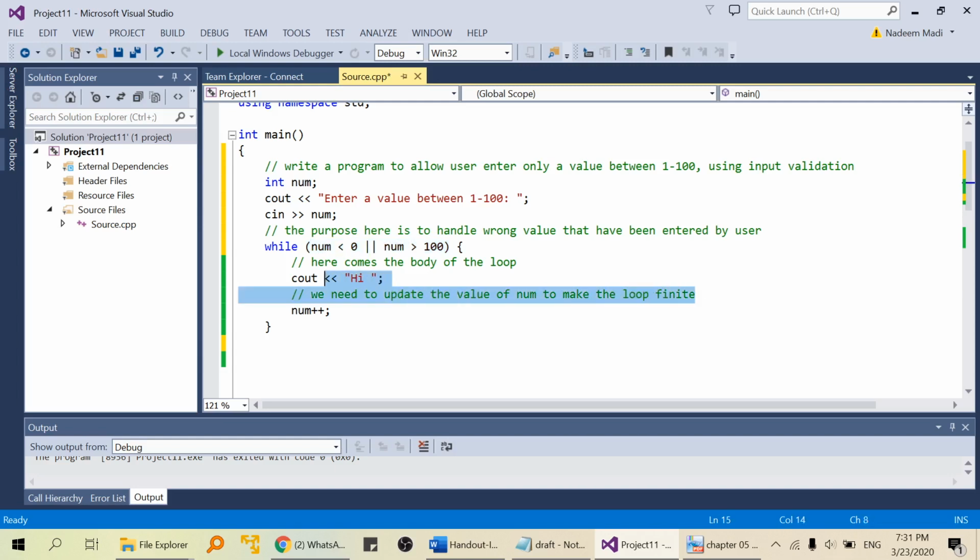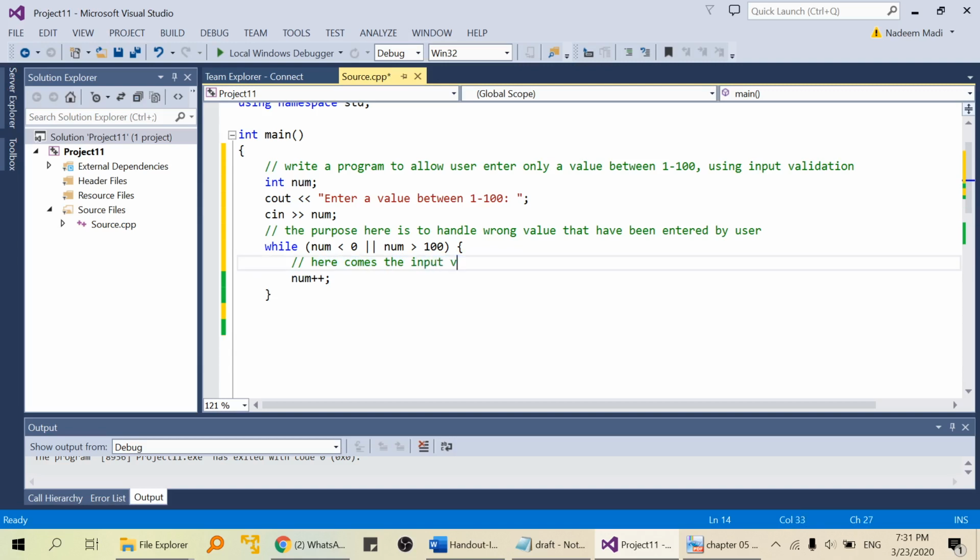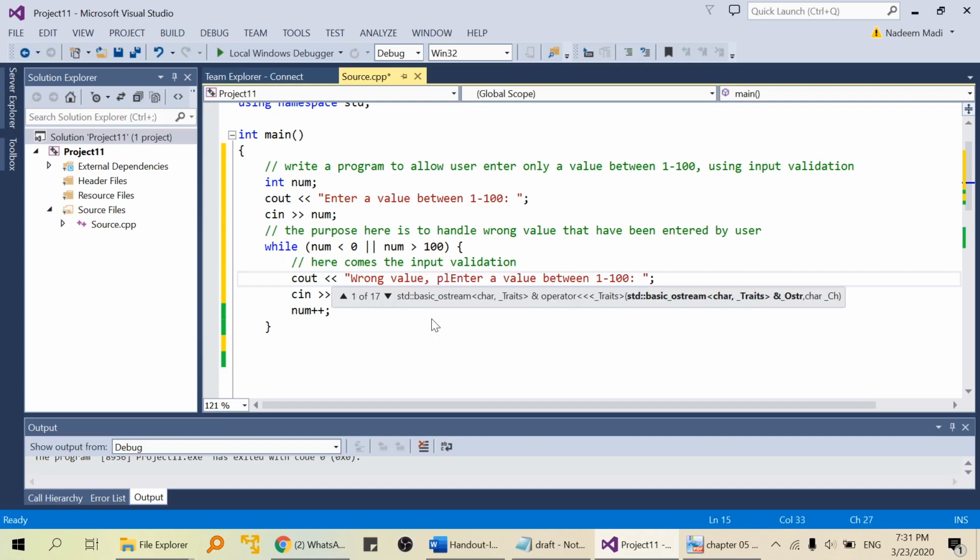Okay, so here comes the input validation. How is it done? It is by writing cout and cin again. Typically, we just copy and paste these two statements, but modify the prompting message, indicating that this is a wrong value. Please enter again a value between 1 and 100.